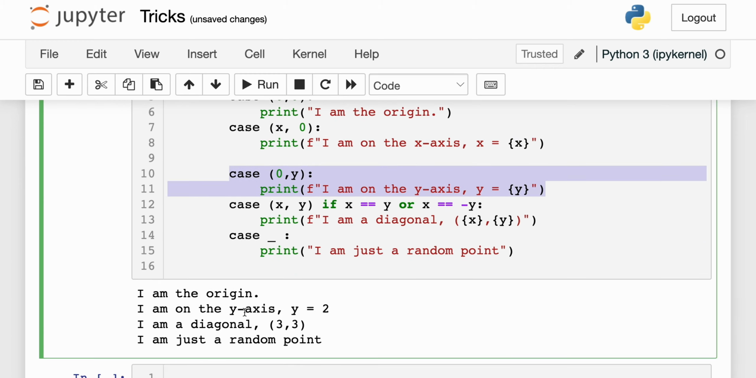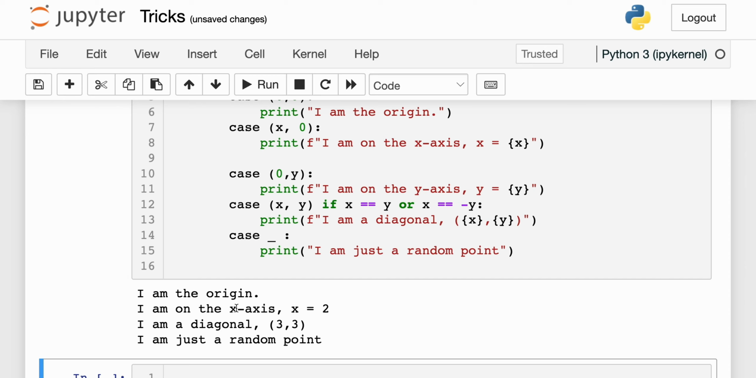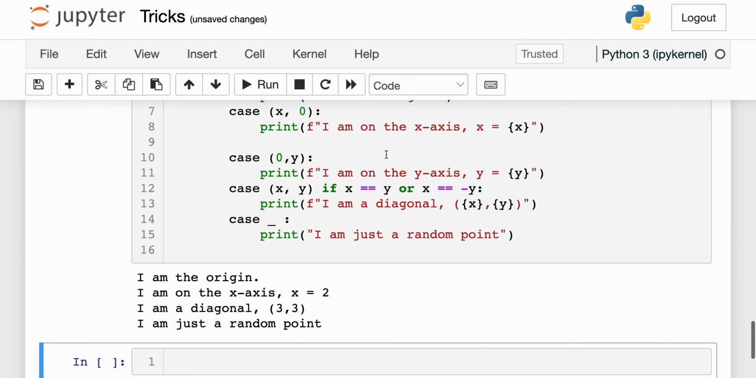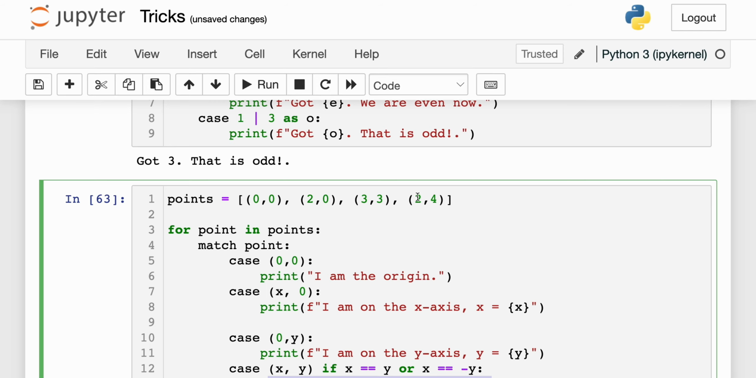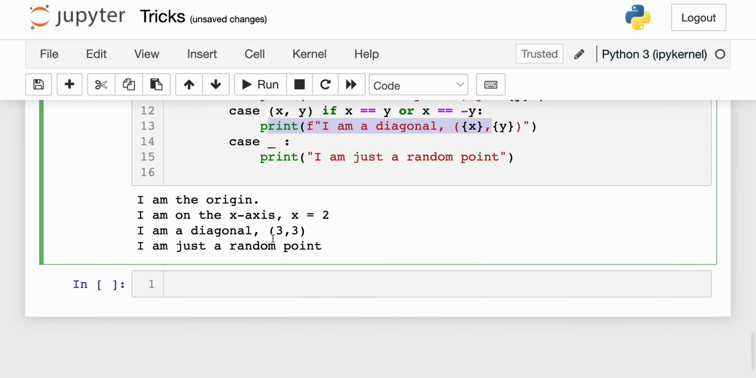It will change. Initially the output was the x-axis, and y-axis is equal to 2. Now when I run this again, we see that I'm on the x-axis and the x value is equal to 2. And equally, we check if the x is equal to the y, or if the x is equal to the negative of y, we print on the diagonal. So here we had 3 3, so this will evaluate to true, and this output is going to be printed. Now we see the diagonal, and this is 3 3. Now we have a random value here, 2 and 4, so we'll say that this is just a random point.